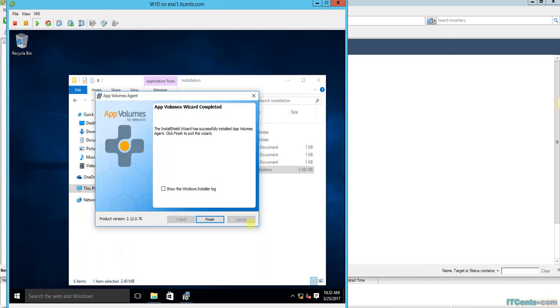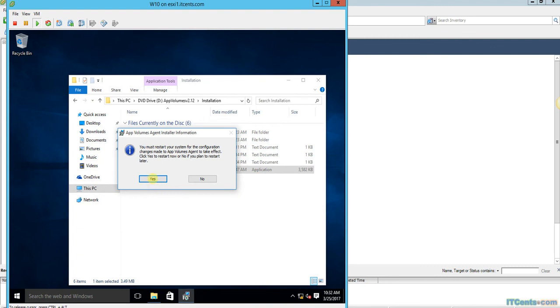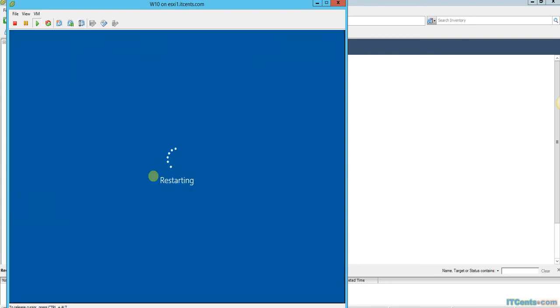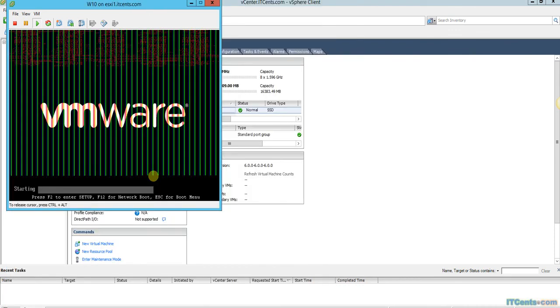And here it is. The installation wizard has successfully installed the App Volumes agent. That's it. It will ask for a reboot, and we need to do a restart, of course. And that's pretty much it in the installation of the App Volumes agent. It asks for an IP address of App Volumes Manager and the port, which is already there, 443, which is HTTPS.